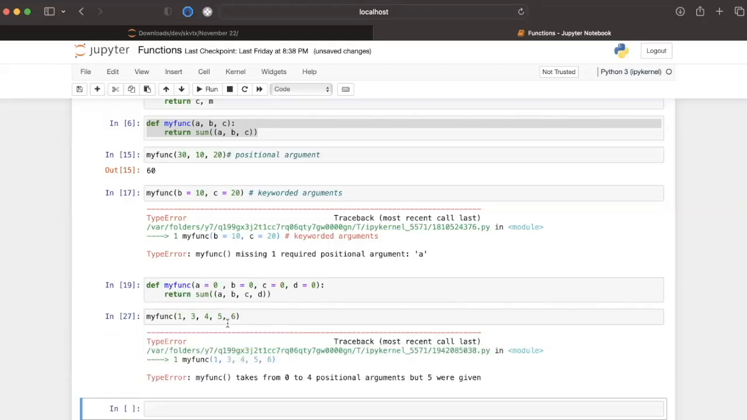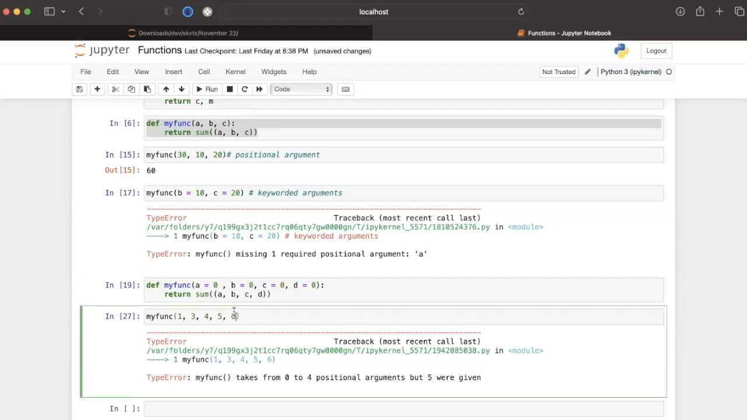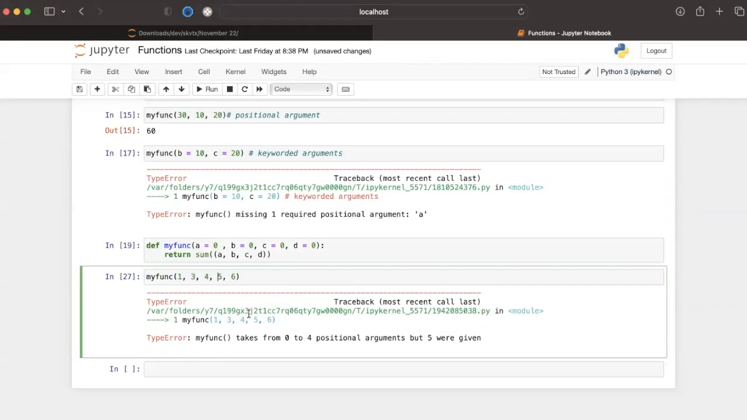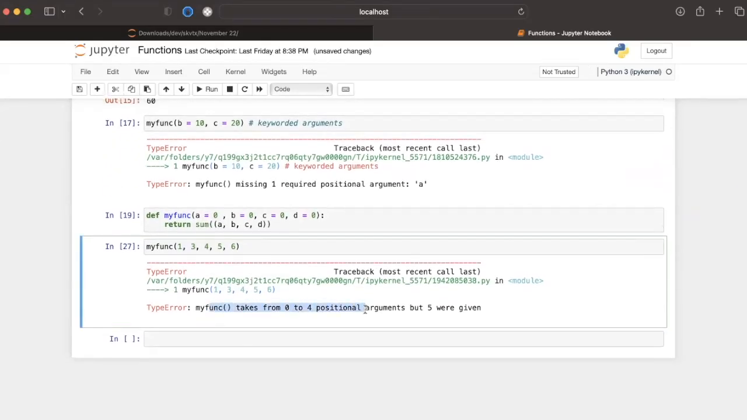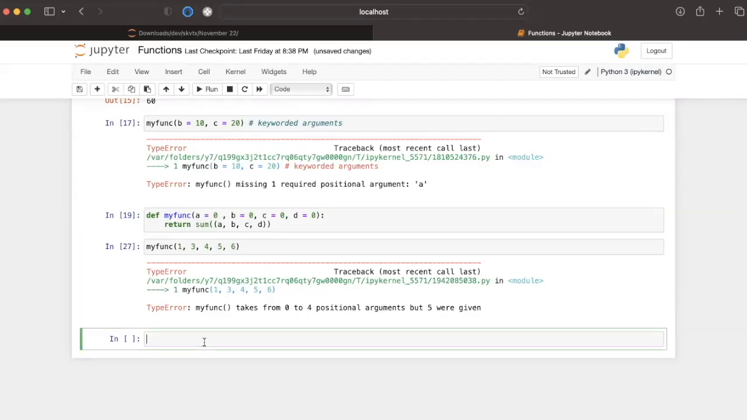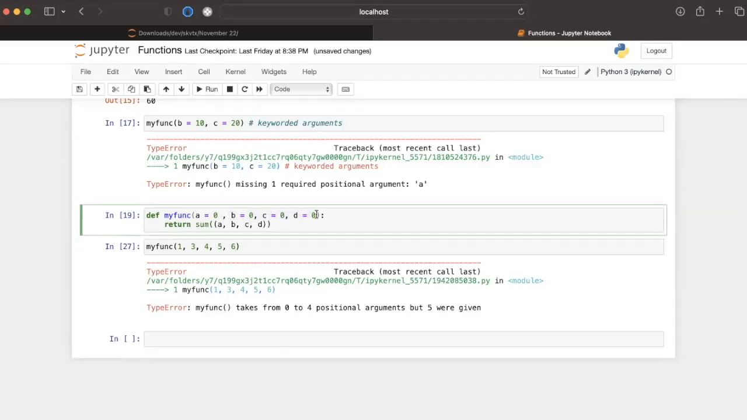Okay. Here, let's say if I pass more than 4, since there are only 4, what will happen? You see, it says my function takes 0 to 4 positional arguments, but 5 given. So it only takes 4 arguments, but I have given 5. The problem here is that by providing it this way, you can pass a smaller number of arguments, but not more.